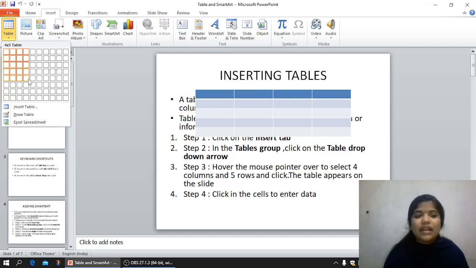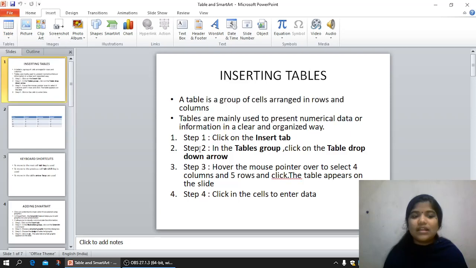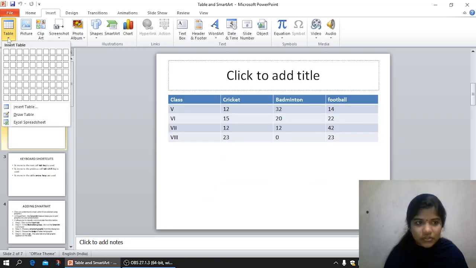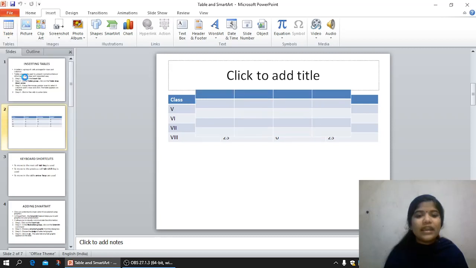Now I am not clicking there because I need a next slide for that. Here you can see the data is already entered. After that, I can go to the Insert tab, inside that Tables group, then the Table option. From that we can choose a 4 by 5 table, and the table is created in this area.